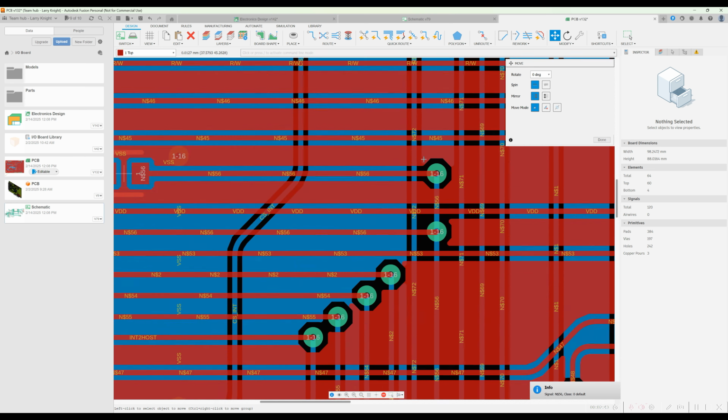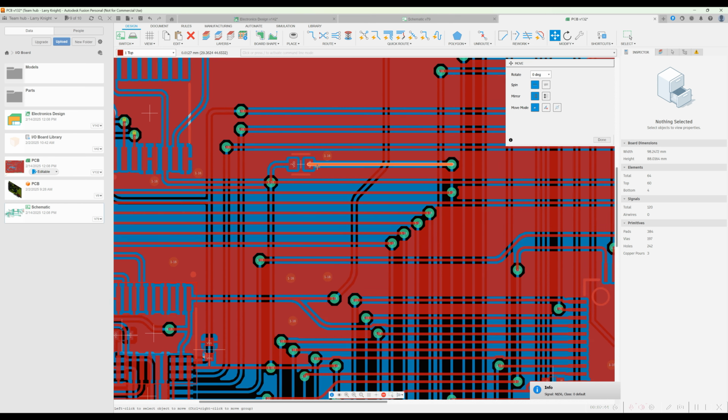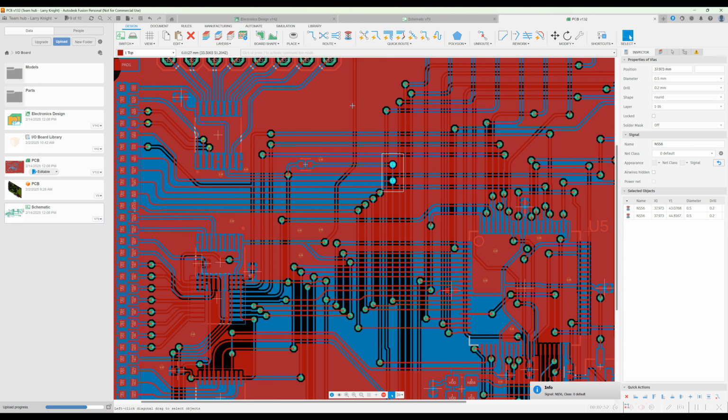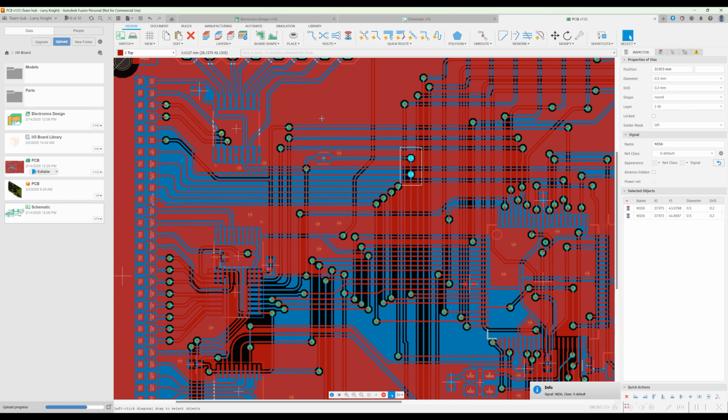Okay. All right, so that should be that. And we'll save it. And if it turns out we don't need it, which I'm pretty sure we do, then we'll just delete it out, no big deal.